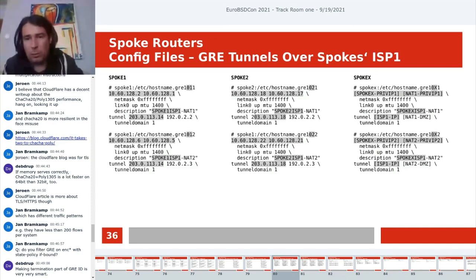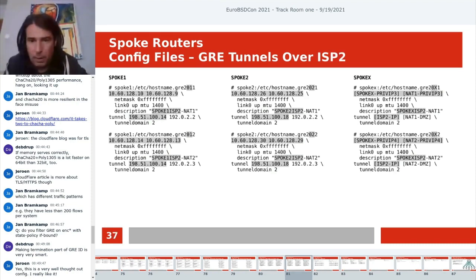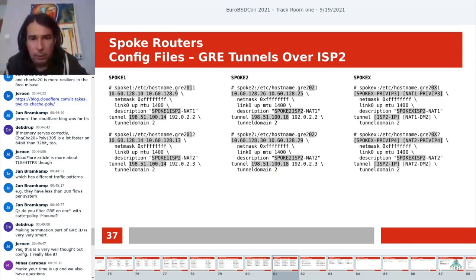On spoke routers, of course, we just reverse things. We call it the same GRE interface, and we now say, okay, my private IP address, his private IP address, and tunnel from my public IP address to his IP address. And this is very interesting. We need to put those tunnels into tunnel domain 1. Otherwise, they wouldn't work because we put this physical interface in routing domain 1, remember? Okay, so over ISP2, it's the same, it's just that you need to put it into tunnel domain 2.